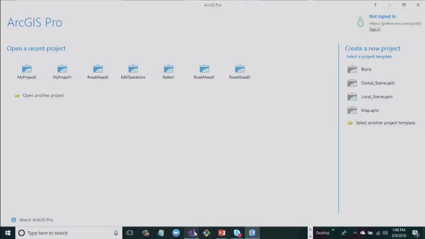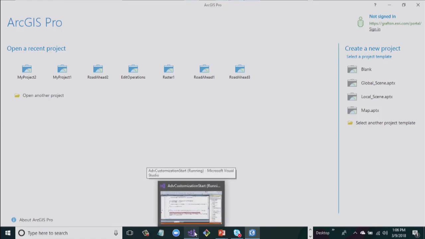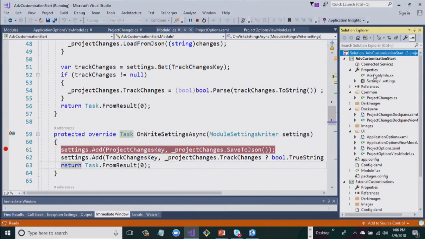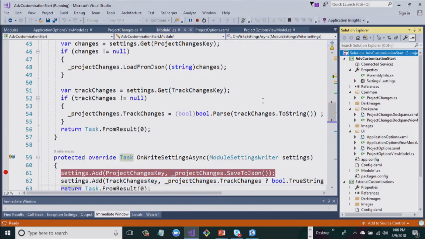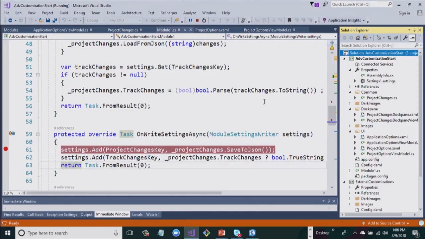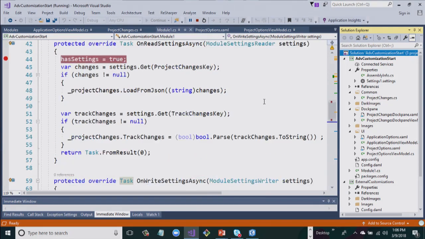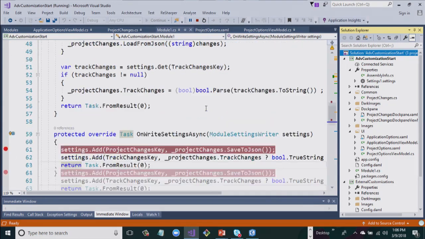Okay, so here is Pro, teed up, but a project is not currently open. Here is my add-in, Advanced Customization Start. I'm just going to point out a couple of things. First, this is the implementation of my onRead settings async callback. This is my onWrite settings async callback. Let's not worry about what it's doing yet. Just notice that I have a breakpoint placed in each.